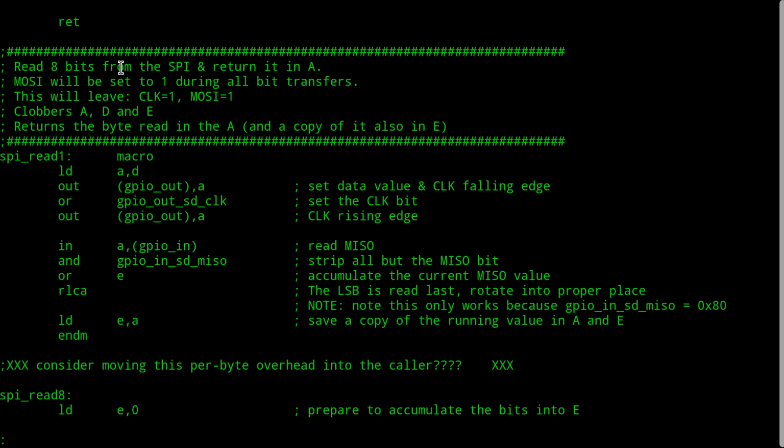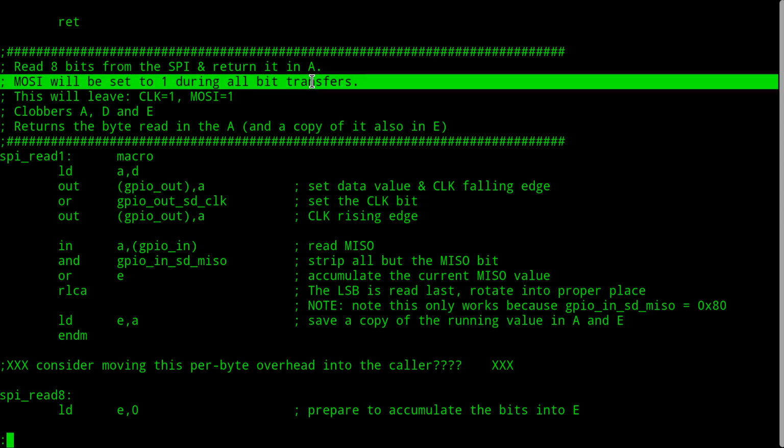This whole thing, the motive for this is to read in 1 byte, 8 bits, from the SPI port and return it in the accumulator, right? So what does it say here? MOSI will be set to 1 during all the bit transfers. So that goes back to my comments earlier. Make sure that it does this when you're talking to the SD card and you don't care what's being sent to the SD card. Set it to 1.